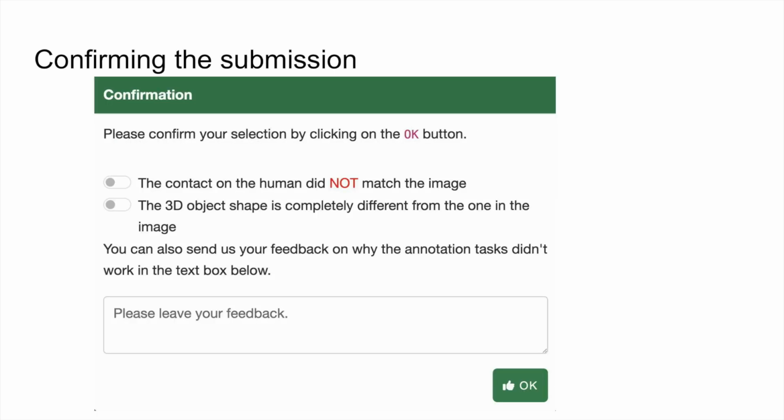And finally, if you have any other comments regarding the current task, you can write that in the text box at the bottom. But this is optional, so you can just click the OK button to submit the task.